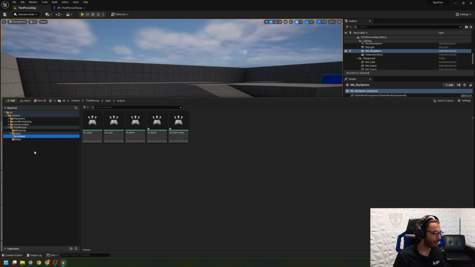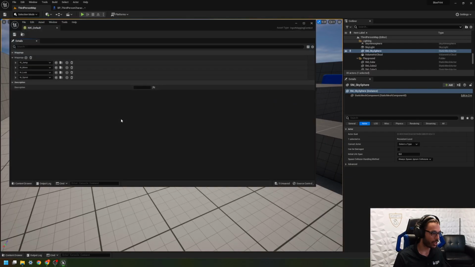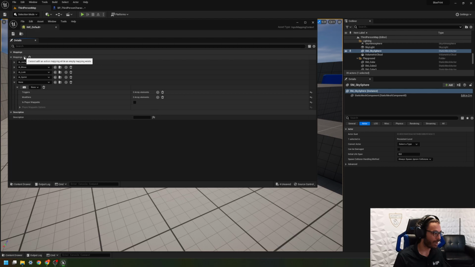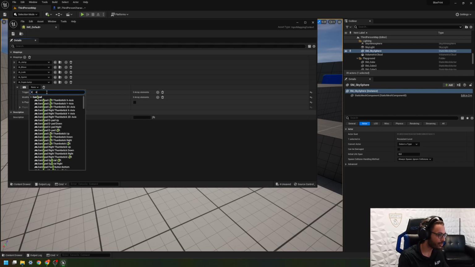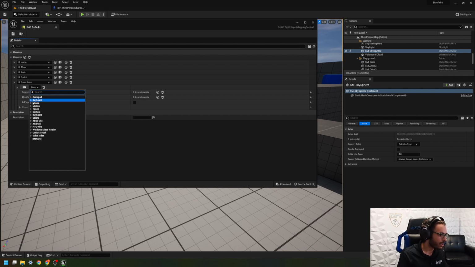All right, back over here, we're going to go to input, we're going to go to the IMC here, and I'm going to create a new mapping. We're going to call this the super jump right here. This super jump will be, I already have the spacebar assigned to something, so I'm going to use, I don't know, the E key.